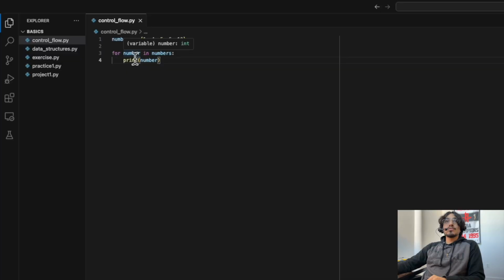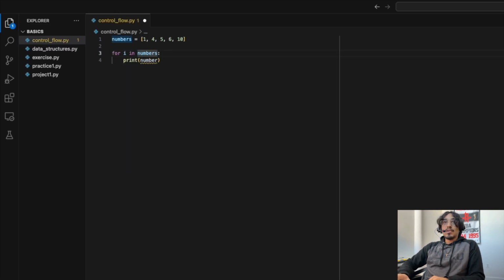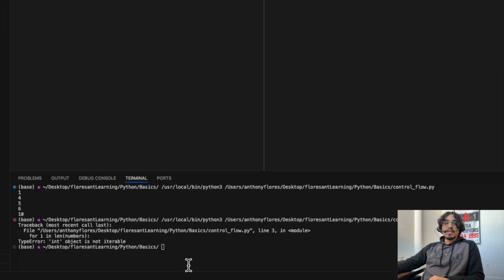There's another way of doing this by indexing through the list. Let's see how it's done. So we'll change this to I. And in Python, there's another built-in function that returns the length of an array or list. So I'll say for I in len, for length, numbers, print numbers I, which would be the index value. Let's run it, and we get an error.